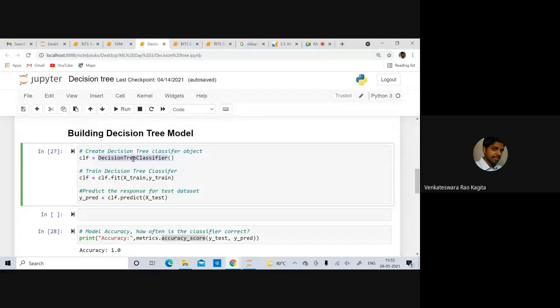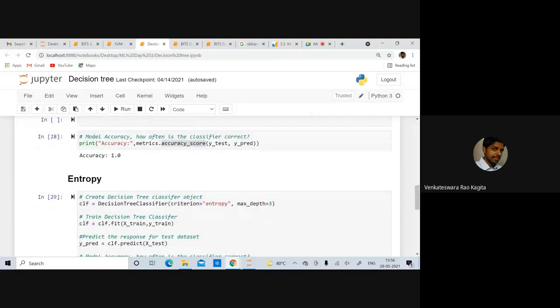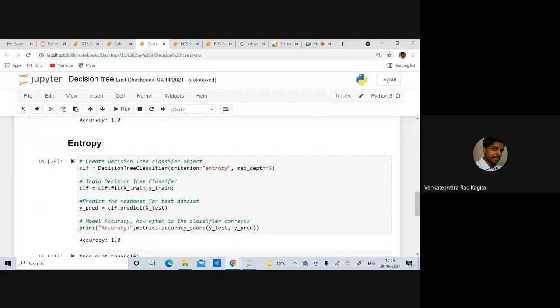So what attribute should I select in the root node, and what attribute should I select in the internal nodes is decided by one of the measures, right? Like entropy, Gini index. By default, if you call decision tree classifier without passing anything, it takes Gini index as the impurity measure. If you want a particular criterion like entropy, you can pass that as an input to this decision tree classifier. Criterion is entropy and maximum depth is 3, right?